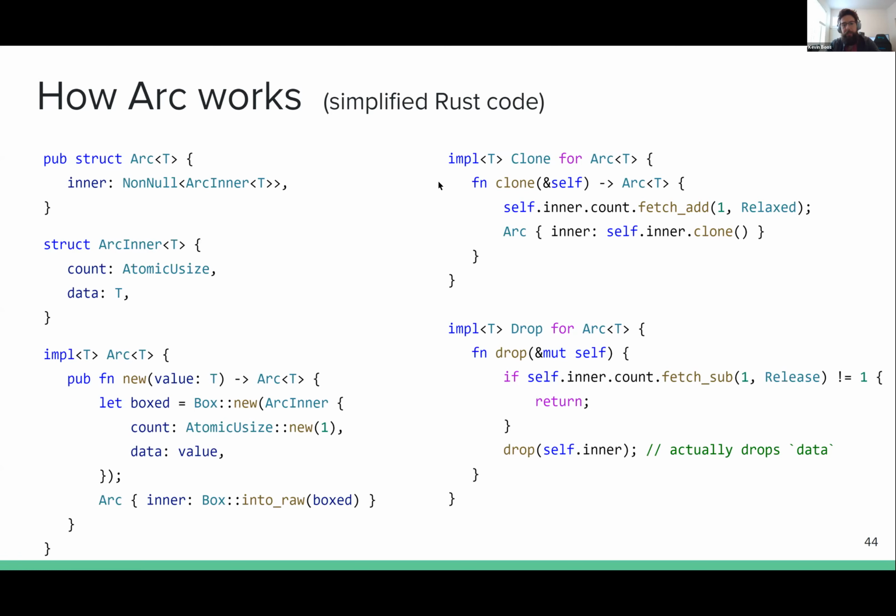Right. So then when you want to clone this reference, meaning that you're creating a shallow copy, right? You simply atomically increment the count. And then when an Arc is dropped, meaning it falls out of scope, you simply decrement the count, right? And if it's not 1, right, which means if you're not the only owner, then you don't drop the data. You only drop the data once you're down to 1, meaning you are the only owner, and then you can safely drop that data, right? So that's how it works.